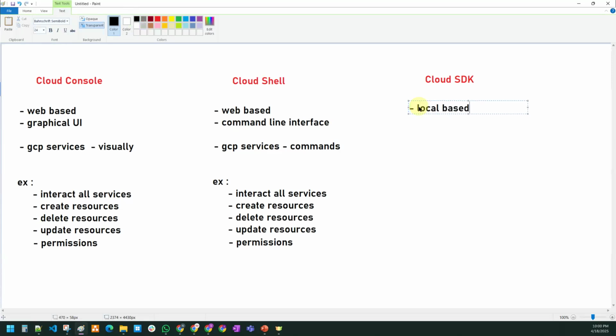That is nothing but according to your local machine operating system, you have to install the SDK on your local machine. That's the reason I call it local-based. It is not available over the web. It is available on your local machine. You have to install it on top of your local machine, and it is also a command line interface.